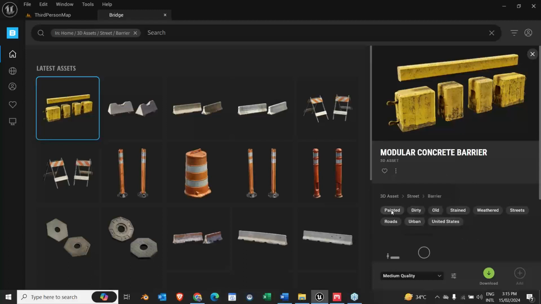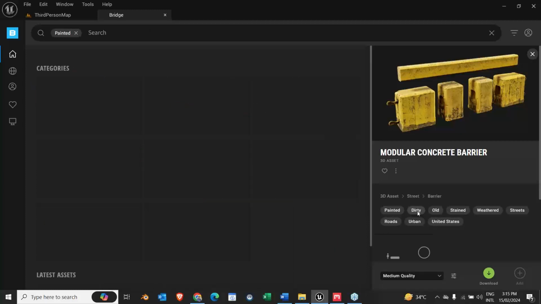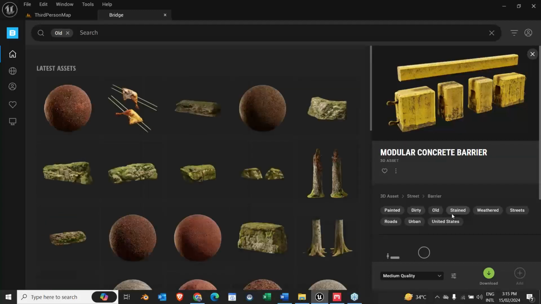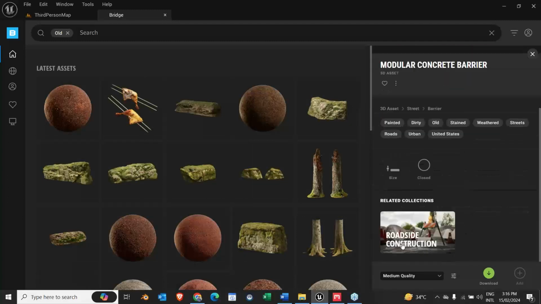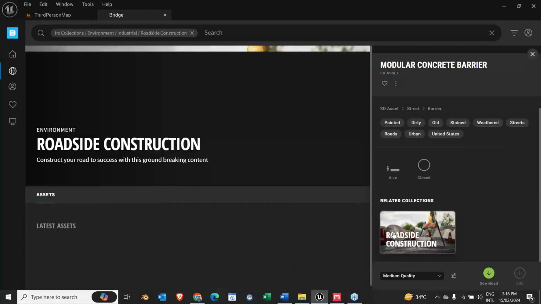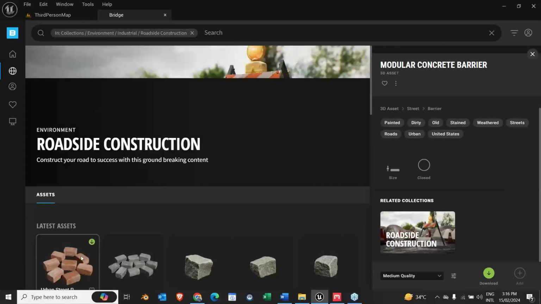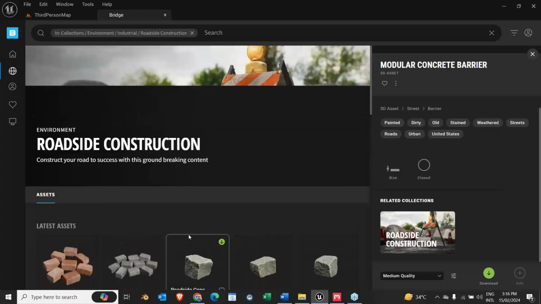Then we have 3D assets. So basically, this barrier also comes in painted and dirty versions. You simply need to click. This is going to show you the relevant results, right? Normally, when we are prompting anything, we are able to see the relevant results of that. See, roadside constructions, once you click over here, it will take you directly there where we can get all the details of that, right?